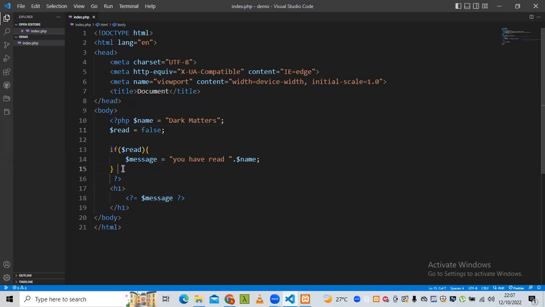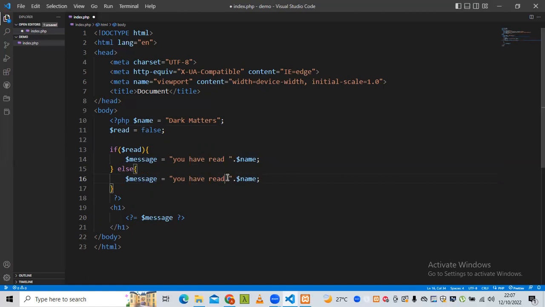You get? So now if I create an else block, and I put something like this and say, you have not read this. Now let's see what will happen.